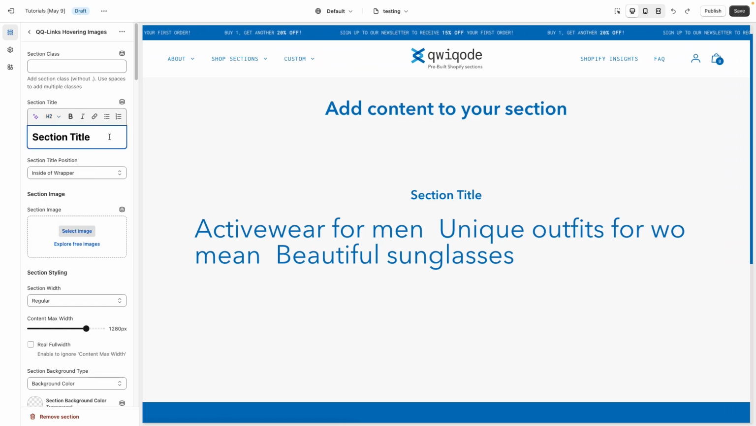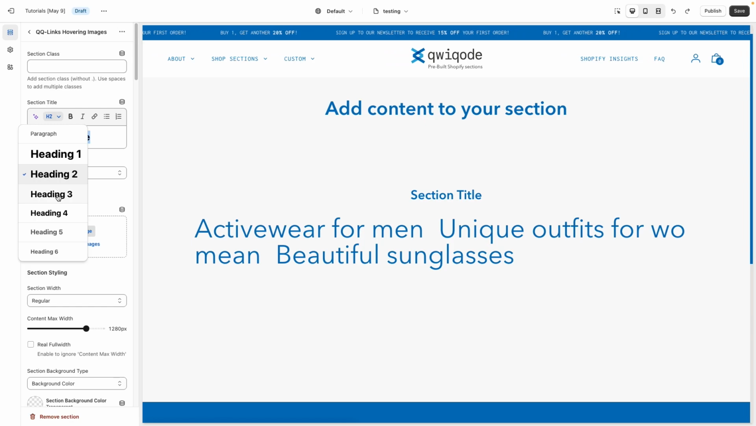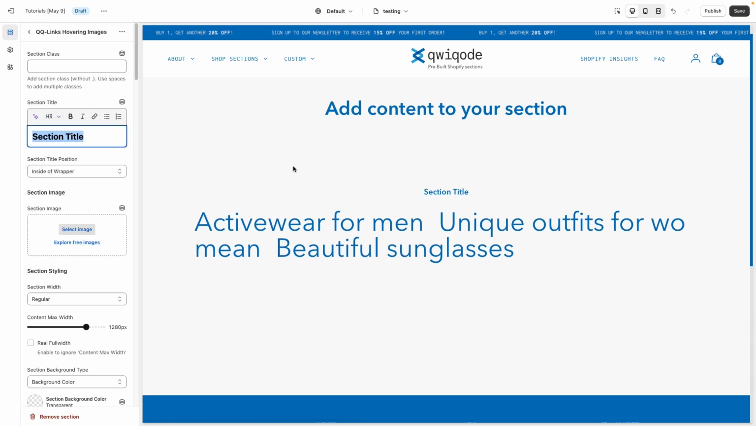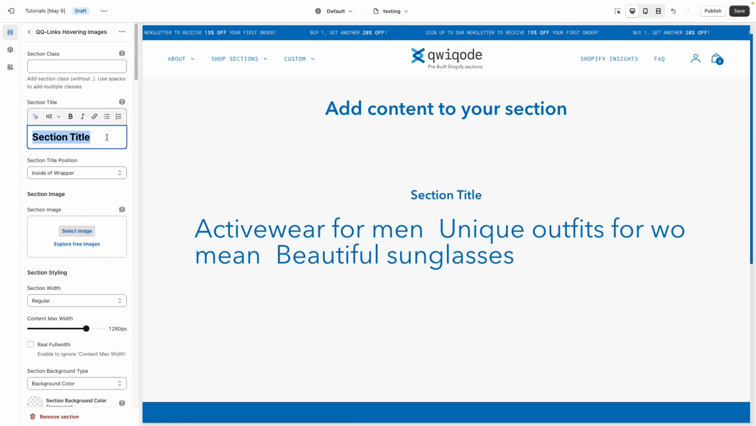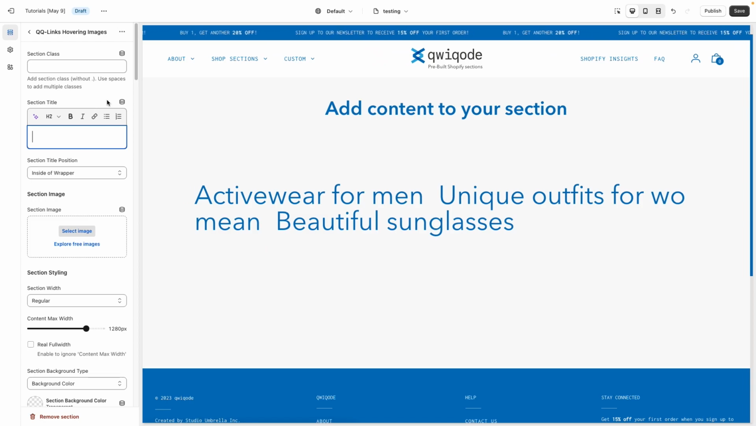Another benefit is that if you set this up, it'll inherit your theme's preset styling that's already set up for H2. So if I, for instance, change this to H3, then you see the size already changes automatically because that's what's set up in my theme. So we can leave that, but let's just get rid of the title for now.